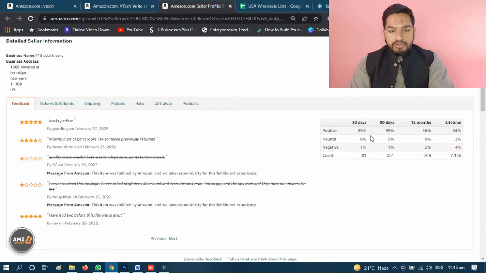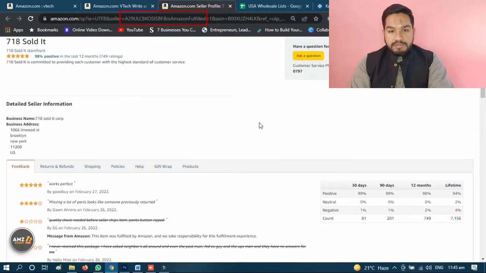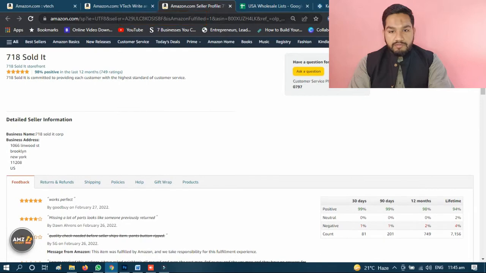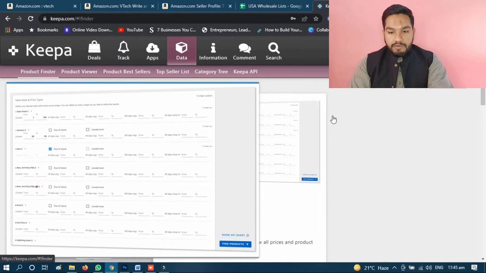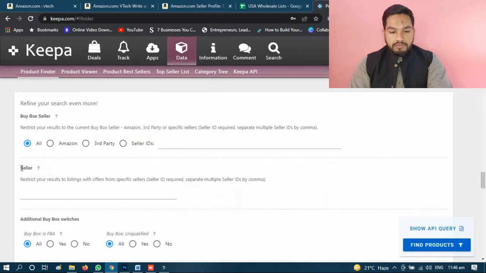From the URL, you can get the seller ID. It starts from A and ends at F. We'll copy it and paste it in the Keepa Product Finder. There are a lot of filters you can apply while extracting data on Keepa. Here we will enter the seller ID, so Keepa will be able to extract all the products this seller is reselling. You can see there are around 2,300 products this seller has listed.